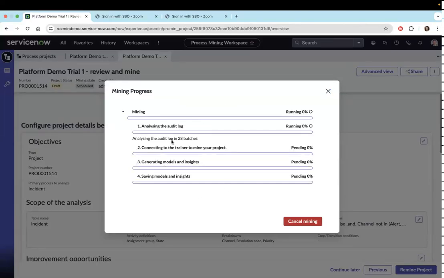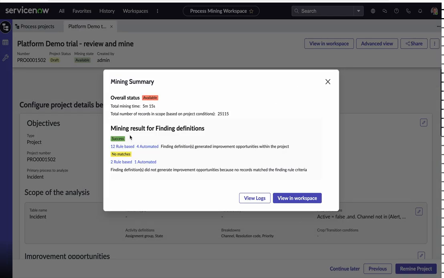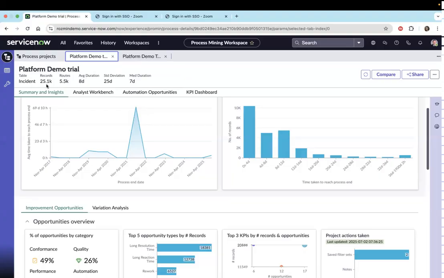And this is where it shows you that the data is being batched up from the audit log. It's sent to the training server where models and insights would be generated. It would save it back to your instance. It's already mined now, and you'll see that 25,000 incidents took 5,500 routes, average duration 8 days, standard deviation 25 days, and median duration 7 days. And all the other graphs here show you the seasonality of ticket closure, and also that there are some outliers here where it did take about 36 days or more for the tickets to be closed.